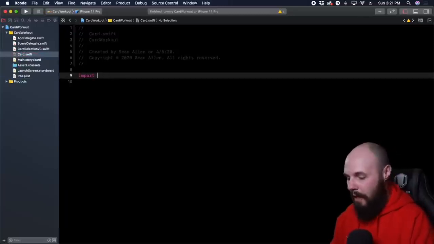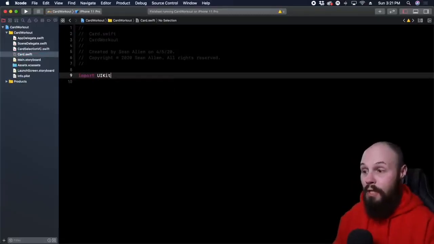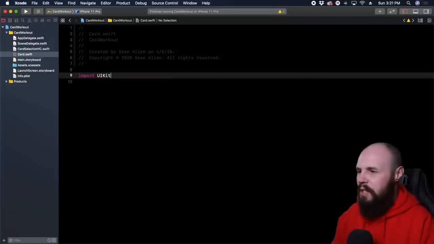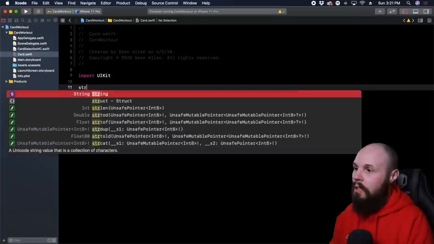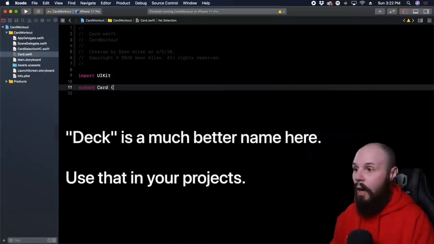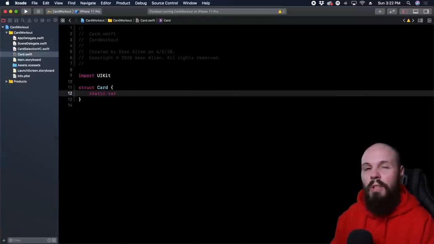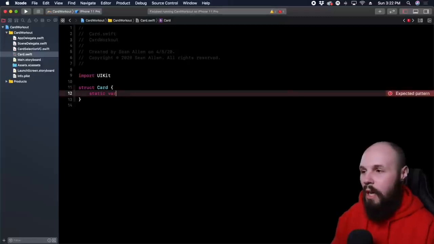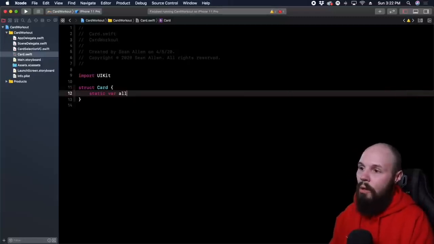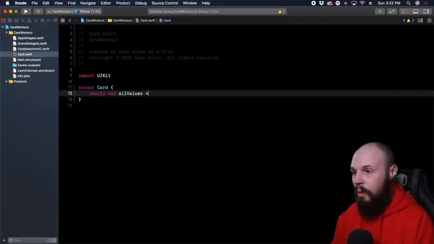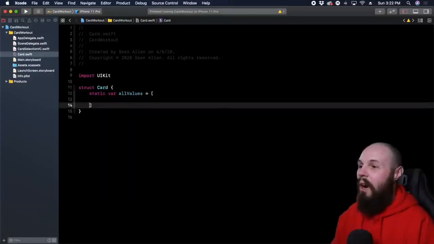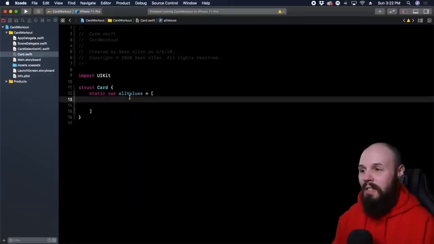And we need to import UIKit because we are going to be using UIImages here. So I can create a struct called card, and on this struct I can have a variable. I can do static var, and we'll explain why I did static here in a second. But I can do allValues, and that is going to equal, and I'm going to fill in this array here. I'm going to do this on multiple lines because, as you can see, this is going to be a lot.